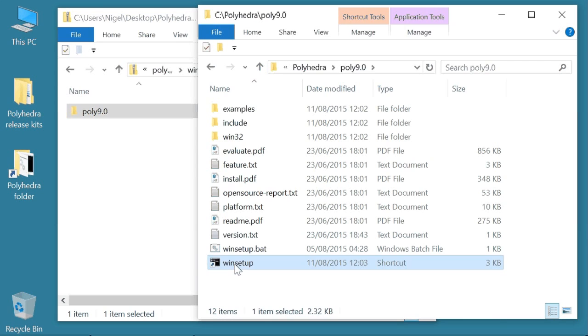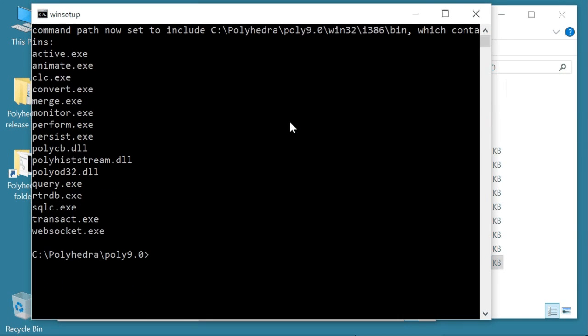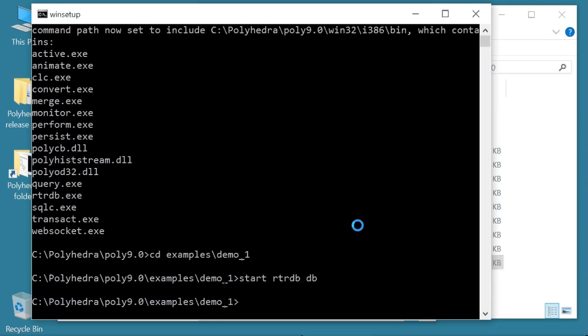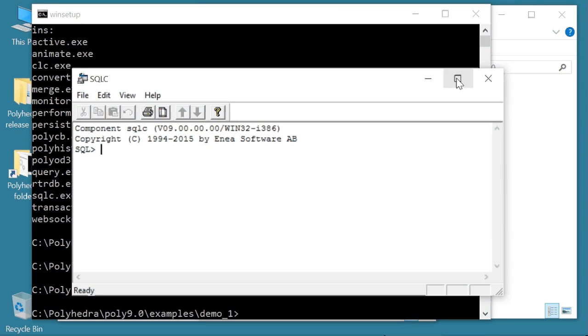So let's just fire up a command shell using this Windows shortcut and navigate to a folder containing one of the example databases that are provided in each Polyhedra release kit and described in our evaluation guide. I can start up the database server in its own shell by using start rtrdb and then inspect the database using our sqlc program.